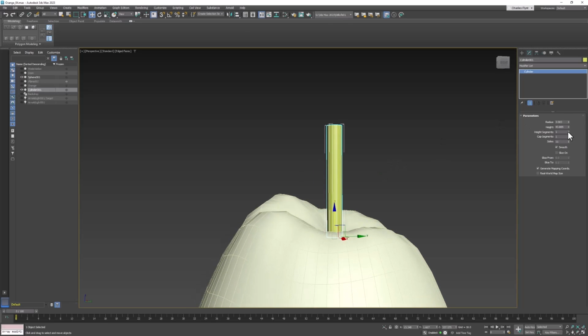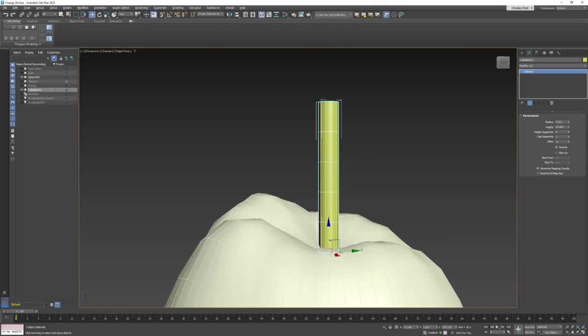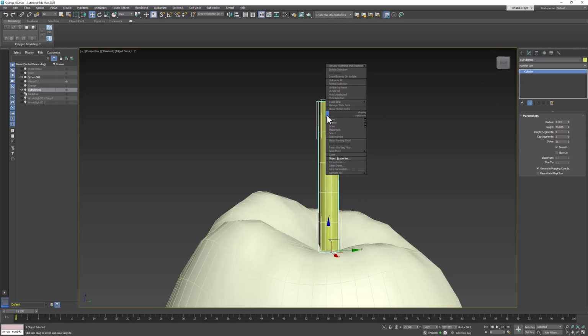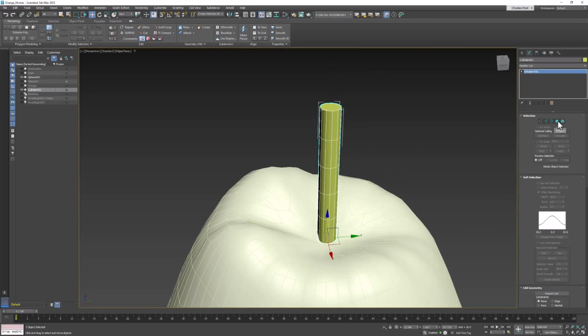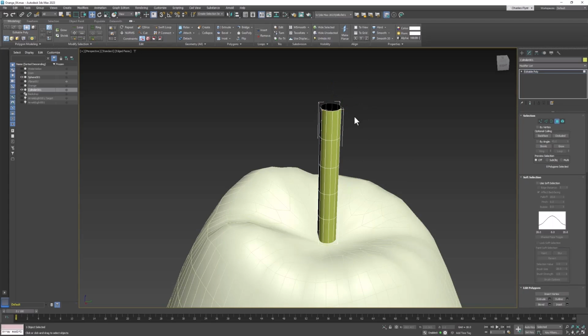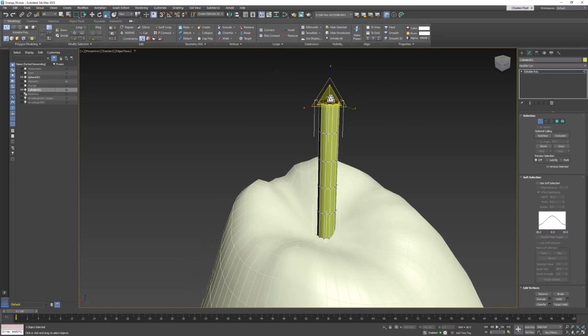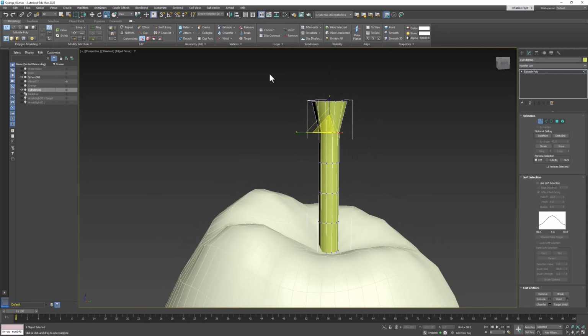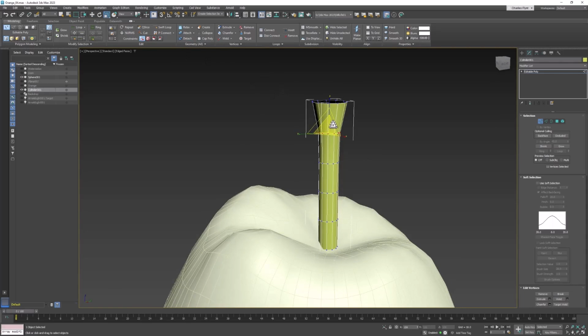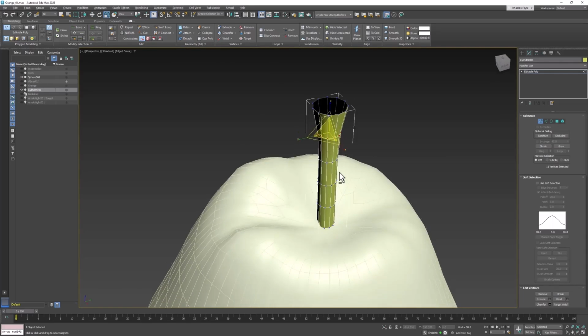Now we're going to bend this, so it's going to have some height segments. Let's make it 5. And then let's convert this to an editable poly. And let's delete that top polygon and grab those top vertices and scale them out in all axes. And then let's do the same with these, but not quite so much.